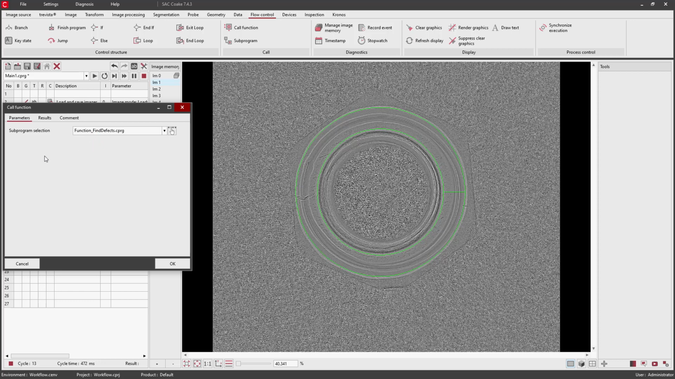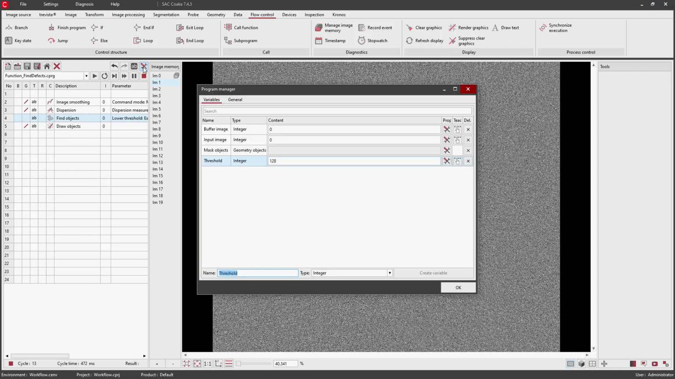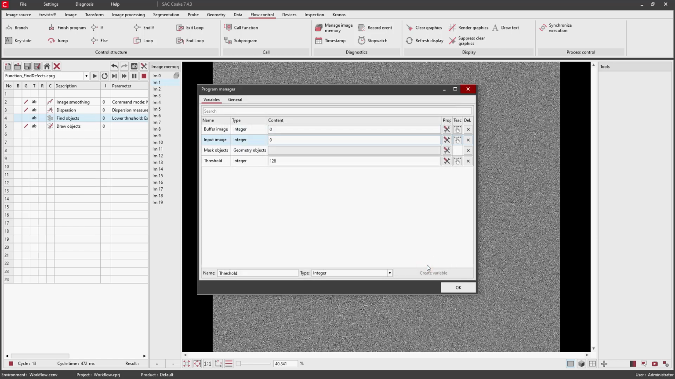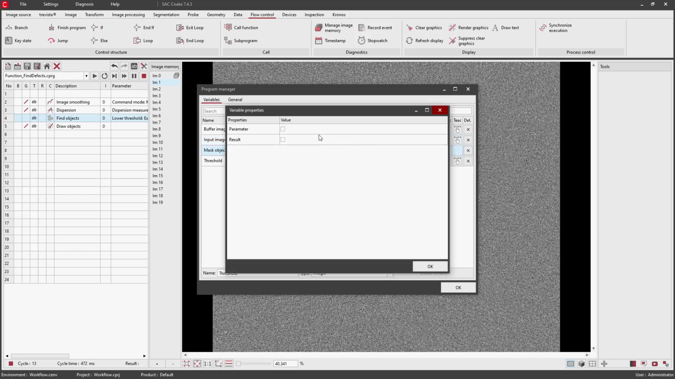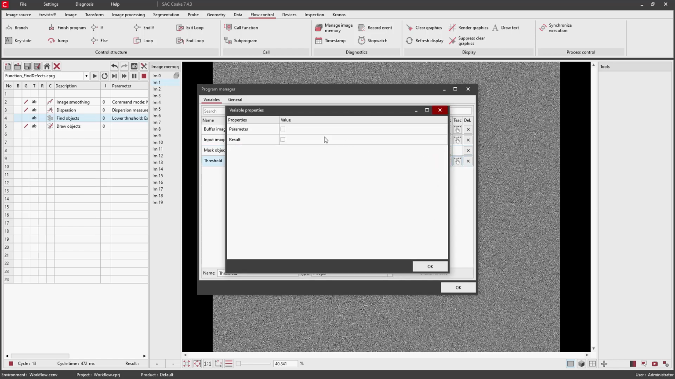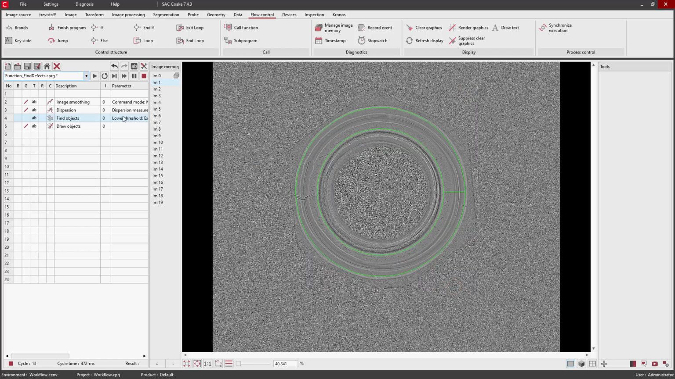To make the parameter variables visible, they must also be marked accordingly. To do this, go to the Program Variables dialog and open the properties of the variables. Now set the parameter property for all parameter variables. Now these variables appear as parameters in the function command.